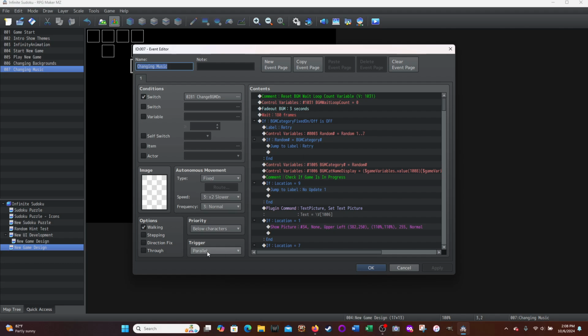Now this is a parallel event, so once this switch is turned on, this event starts running, because it's going to change background music every 1 to 5 minutes until this switch gets turned off. So at the beginning, the switch comes on, this starts to run, and it fades out whatever background music is currently playing. Wait of 180 frames, that's essentially 3 seconds. So the event is waiting while the background music is fading out.